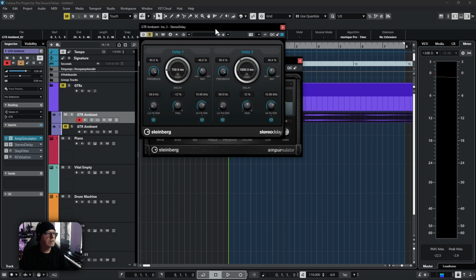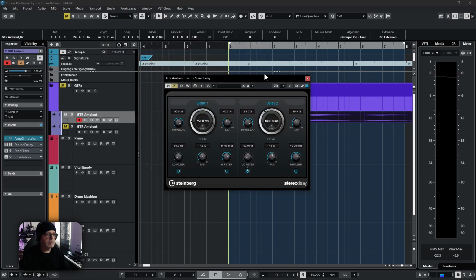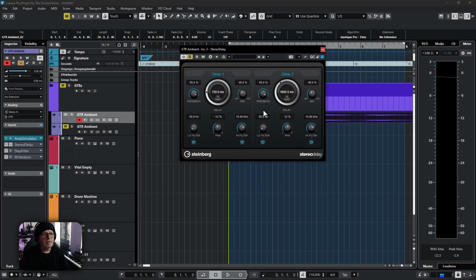It's a stereo delay, okay? The stereo delay has the main purpose to give the guitar a really long sustain, so that you play one note and it lasts for like a minute or so. And this is how I set up my stereo delay.